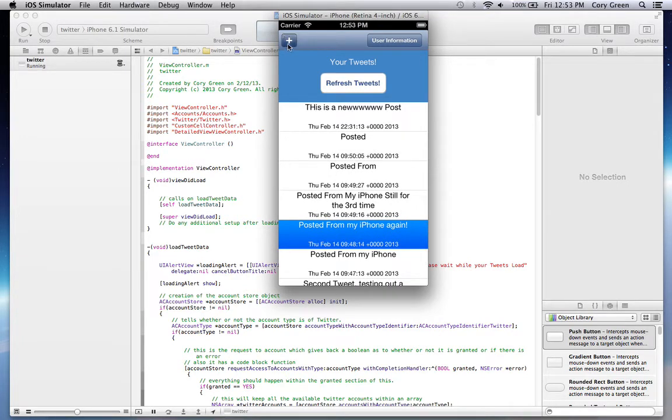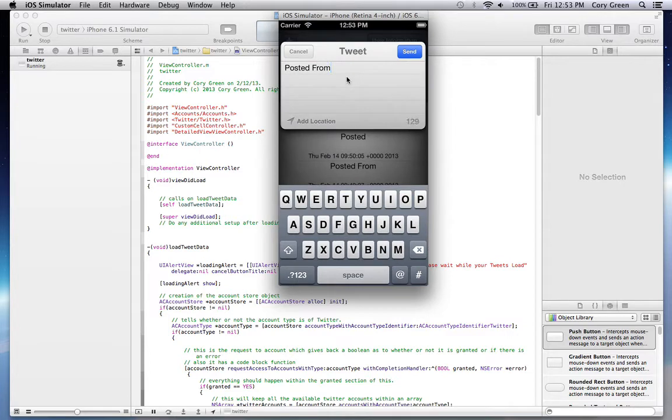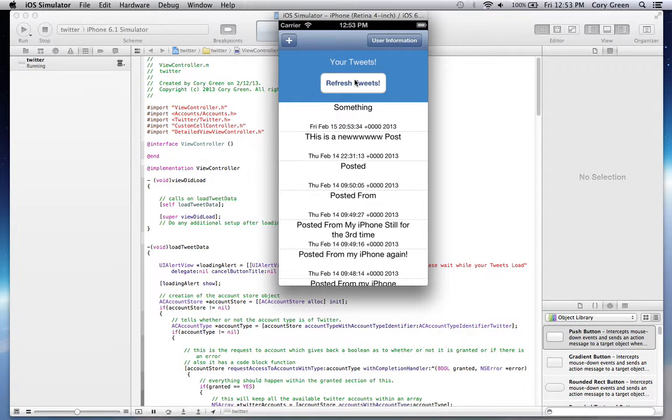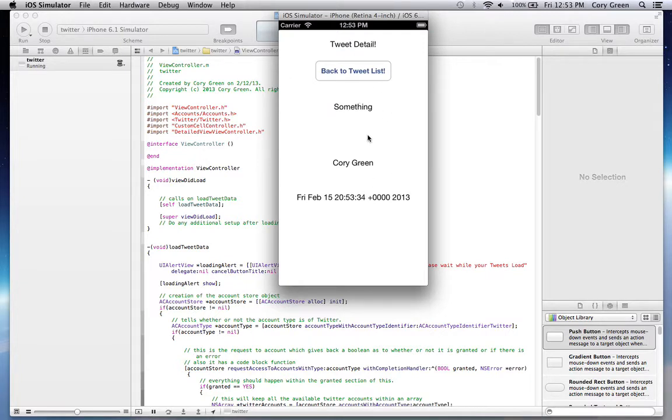You can click on this button and it'll actually bring up a new tweet. So let me type in something, and then send it. And in just a second it should load it back up. If not, I'll have to hit refresh. Yeah, let me do that. So just give it a second. It should show up. There we go. There's something. And this is the detailed view.